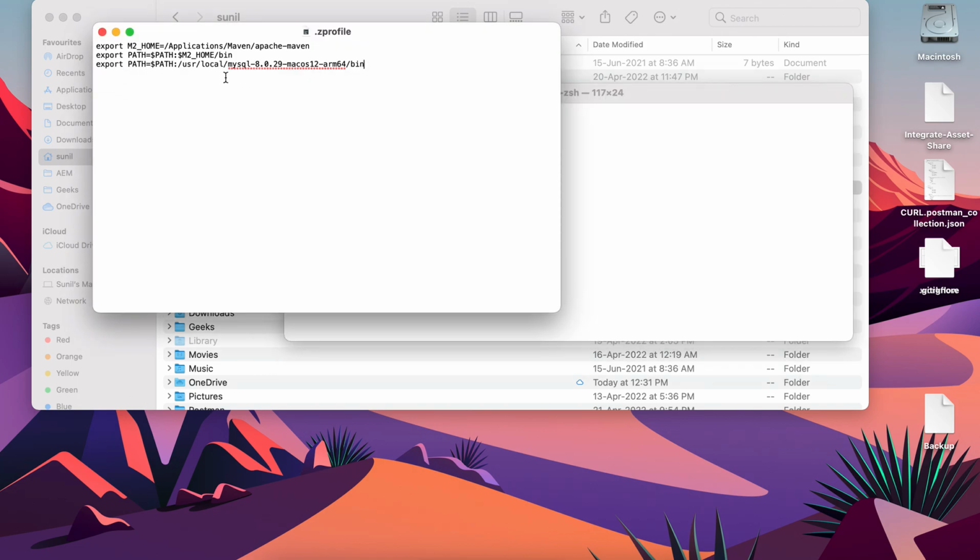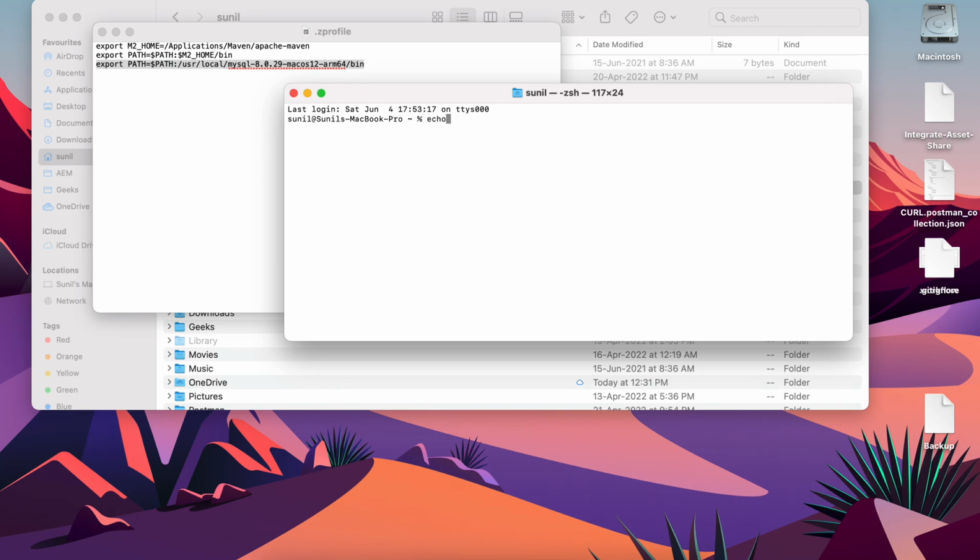So by that way, you echo and by that way, you can set path. You will see here export PATH, $PATH, and your path. Okay. It will append to the existing path. If you want to check it, now what you have to do is echo $PATH.